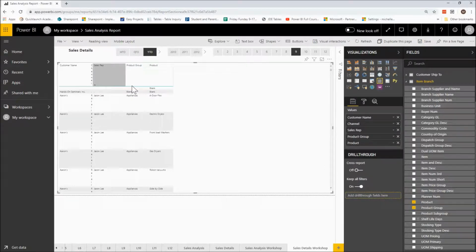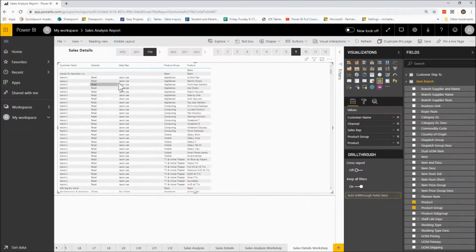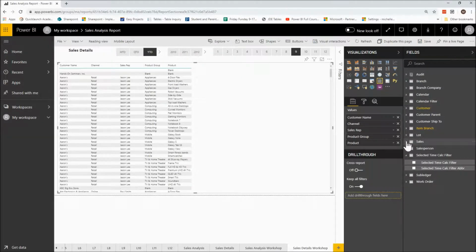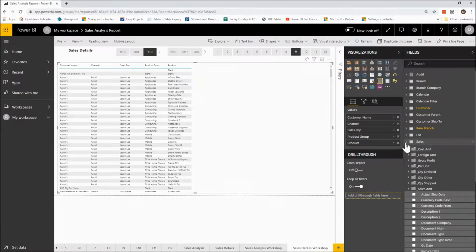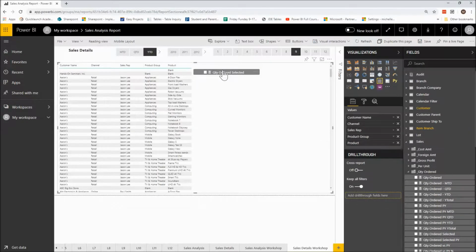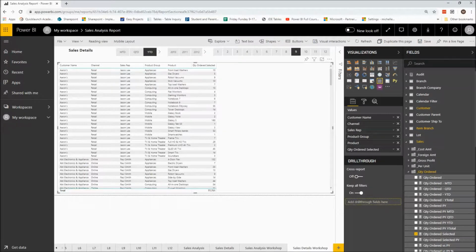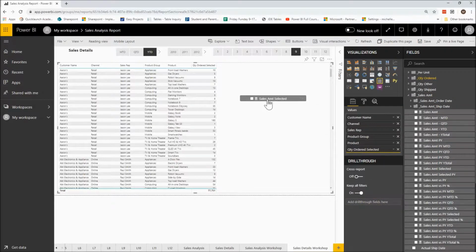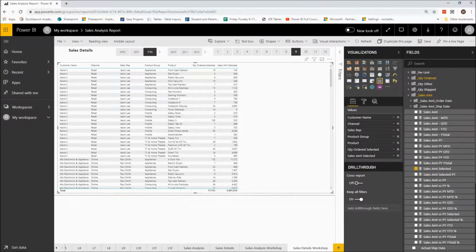Now, my columns aren't giving me the right size here, so I'm just going to drag those a little bit bigger. I can resize those as I go. No reason to panic yet. The final fields we want to add are going to be from the sales table. So I'm going to navigate down here to the sales table. And in this sales table, we're going to go under quantity ordered. So in that subfolder, we're going to add the quantity ordered selected value. And then from the sales amount column subfolder, we're going to add the sales amount selected. And that's going to give us our details.